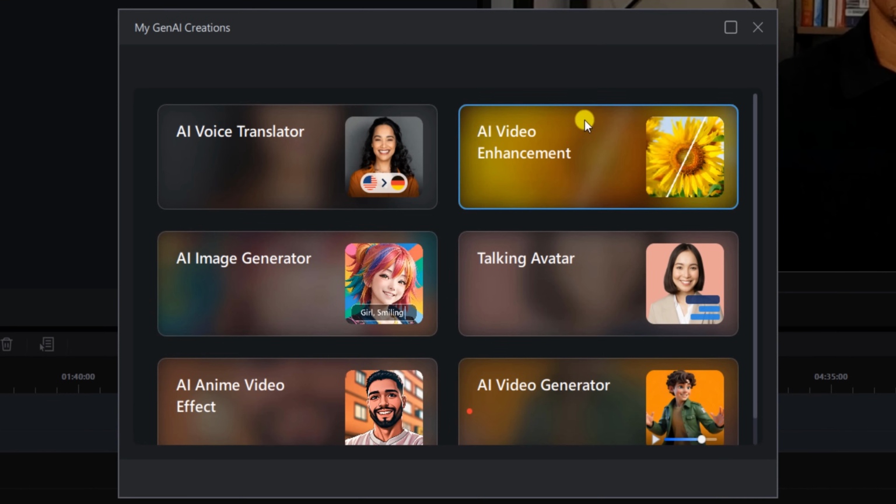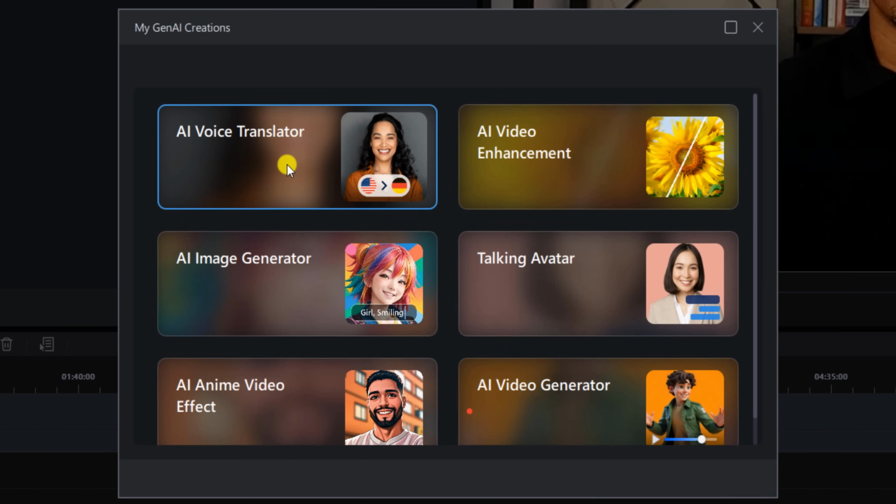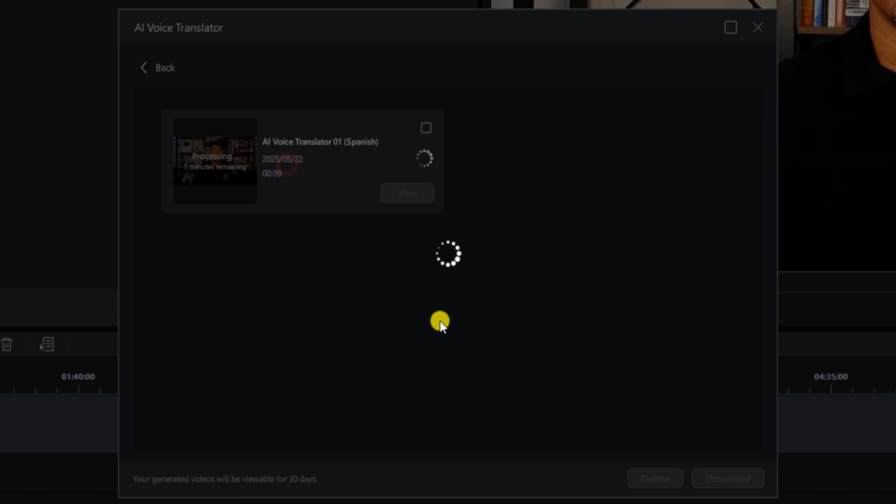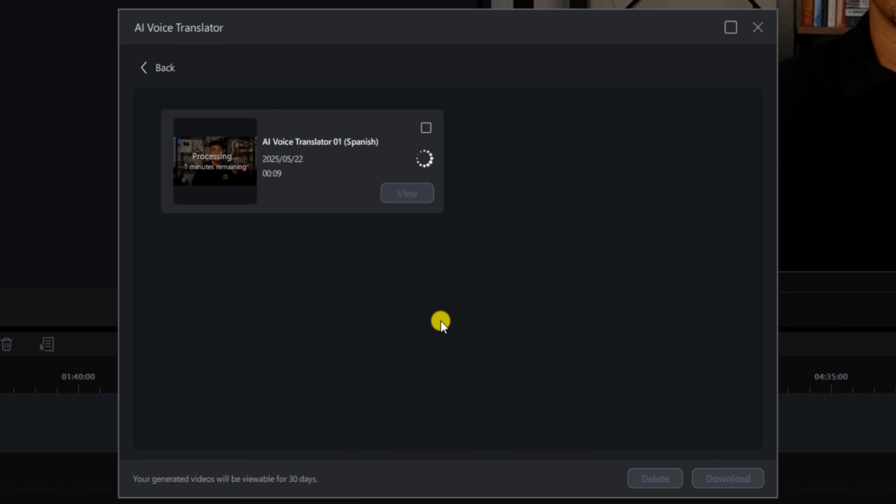If you want to go check it out and wait for it to get done, you can go up here to Profiles, left click on that, go to My Gen AI Creations, and you can left click on AI Voice Translator, and you'll see here that it's still processing. Once it's done, you can click on View to get a preview.